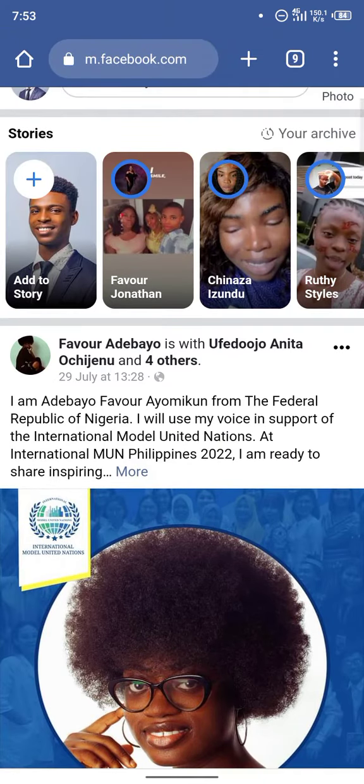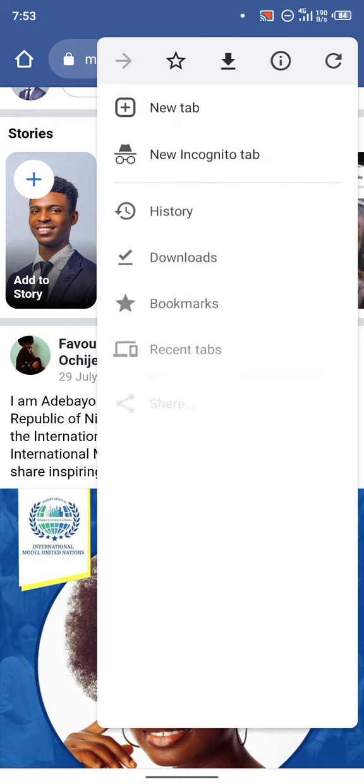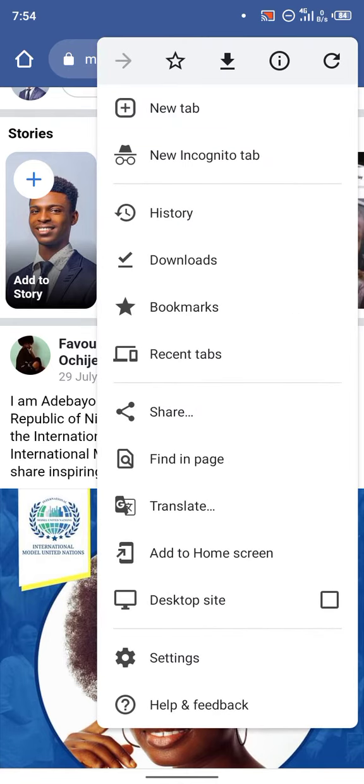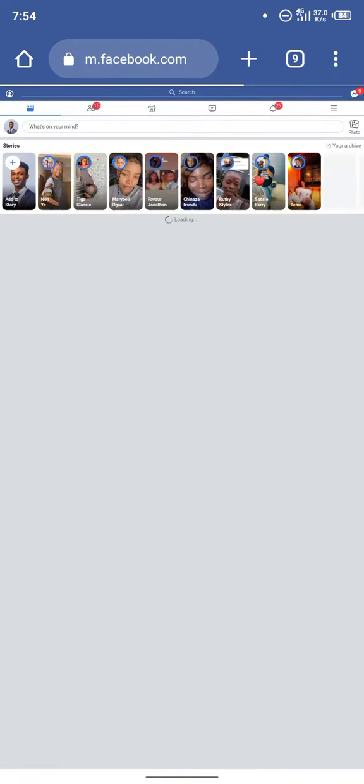Okay, so now can you see these three dots at the top right corner? Click it, then desktop site. Can you see desktop site? Click desktop site. That's where you'll be able to access Ads Manager on Facebook.